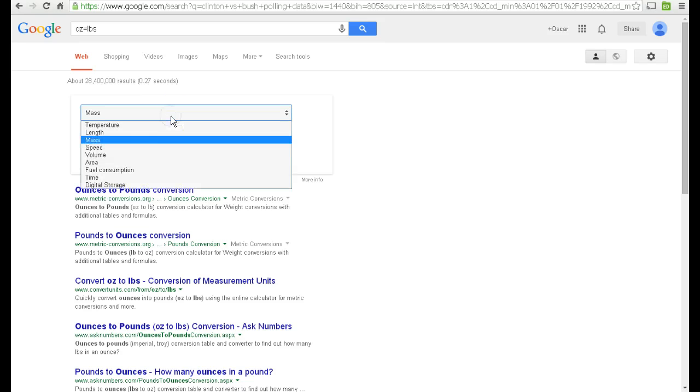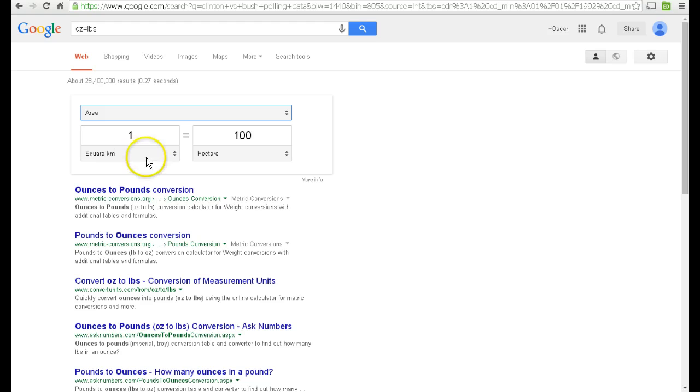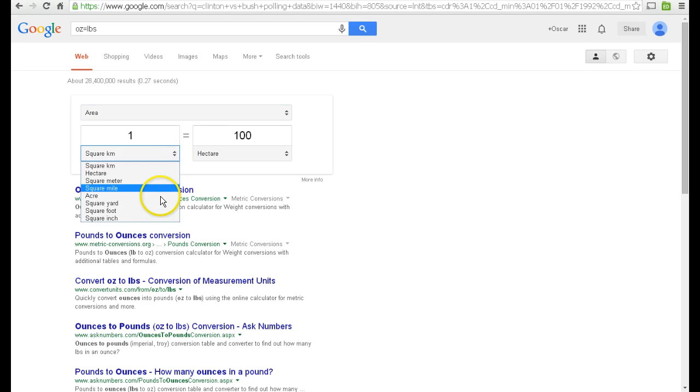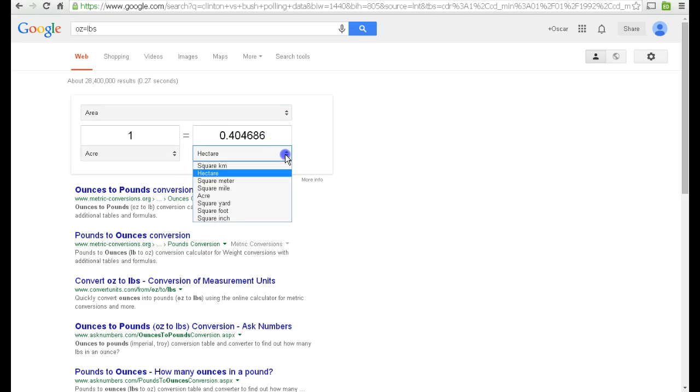So this is a quick conversion chart built into Google that you can bring up, and any kind of information that you're looking for, you can get it here. Area, here's kilometers to hectares, acres to square yards. Great way of anybody who just needs to do some comparisons.